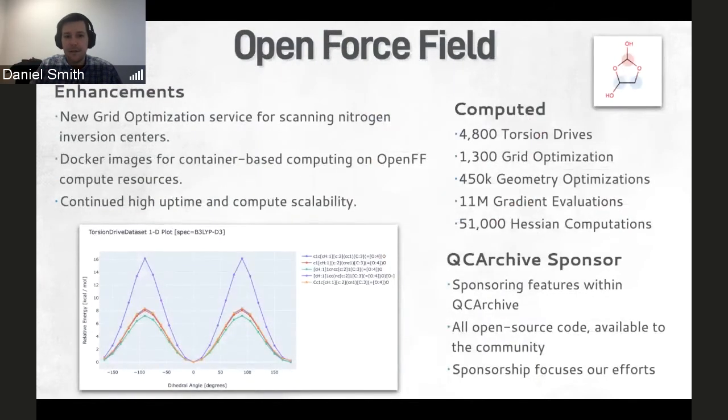I wanted to call out, as an example, Open Forcefield. So you may or may not know it, but Open Forcefield is a hybrid academic commercial consortium whose goal is to build and improve force fields. Especially for the Psi4 community, I think this is really important because Open Forcefield runs Psi4 on the scale of tens of millions.